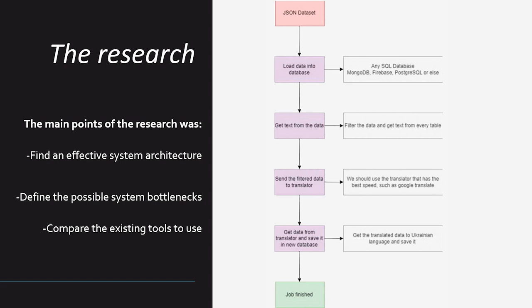We have our JSON dataset that loads some data into a database. The database is just made to simulate our big data solution. Then we retrieve the special text from the data, filter the data, and get the text from every linked table, if you have a relational database, or any full row of data that needs to be translated. Then we send it to a translator. We're not specifying the exact service. We've described a few services and compared them in our research in detail. You can check it later. And then we retrieve this data, sort it, and save it into a new database or a new row, anything like that.